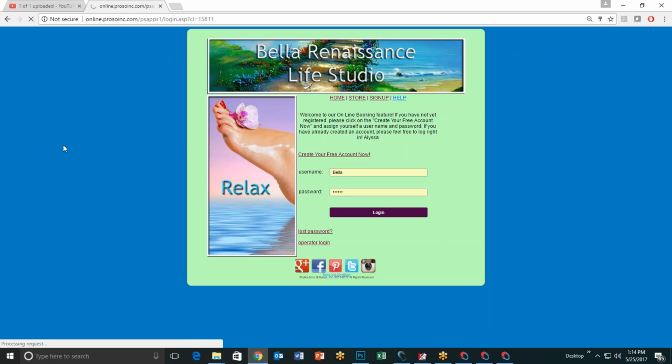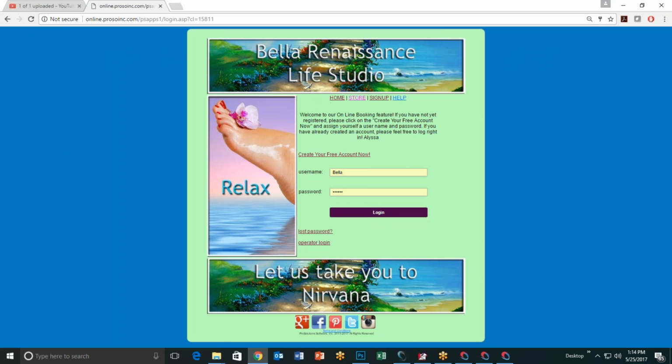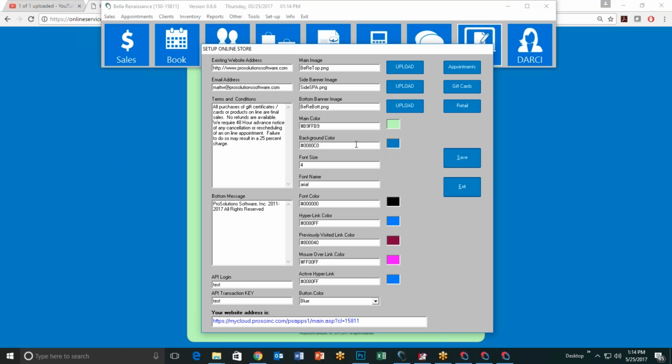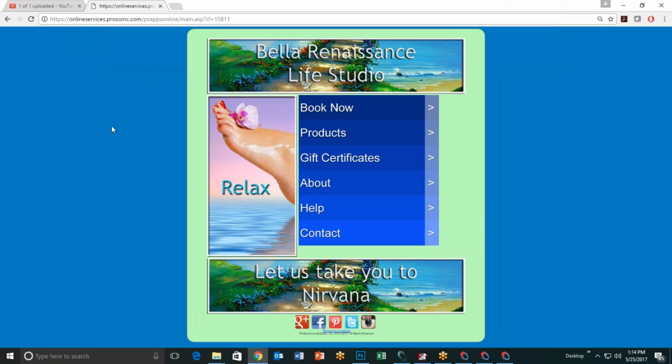Let's refresh, and now we've got that green color. Let's go back to our main store image. There we go. And head on back to our setup here. The background color. That's all of this wasted space you see on the left and right.